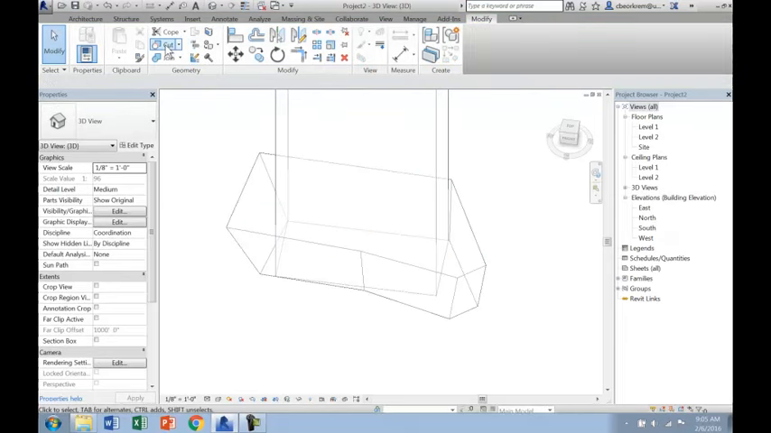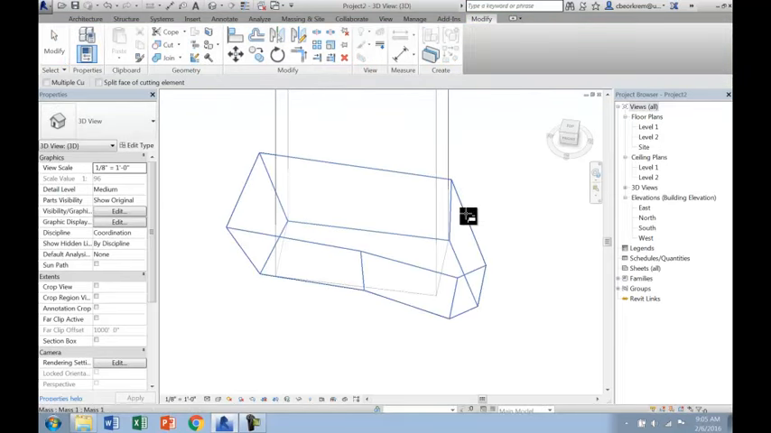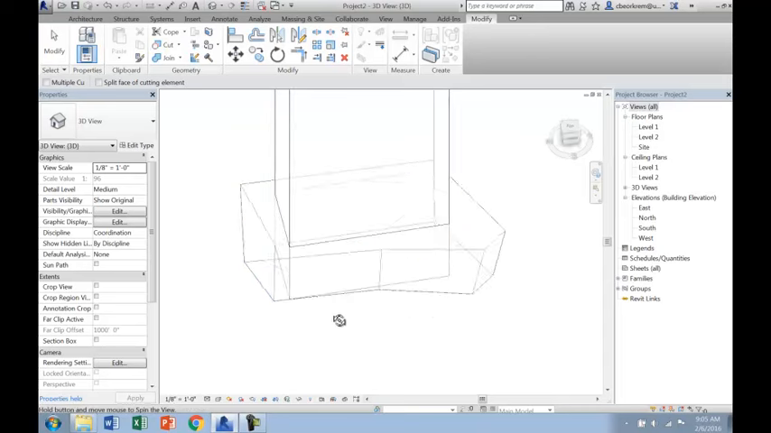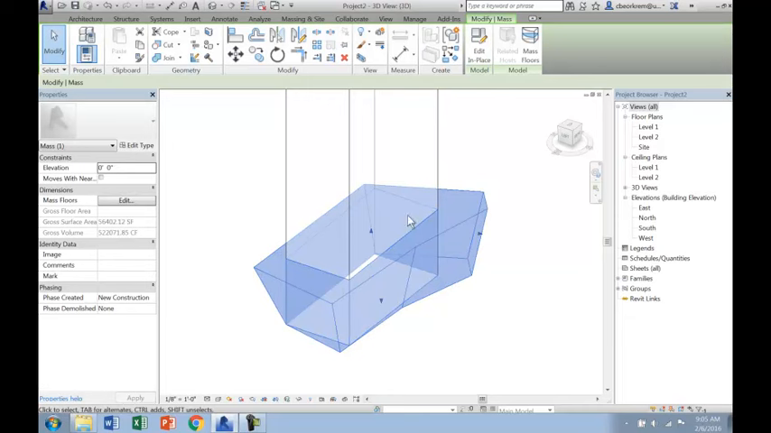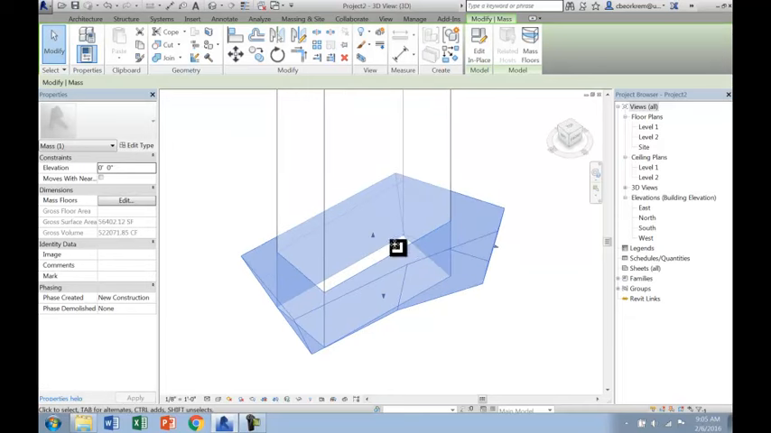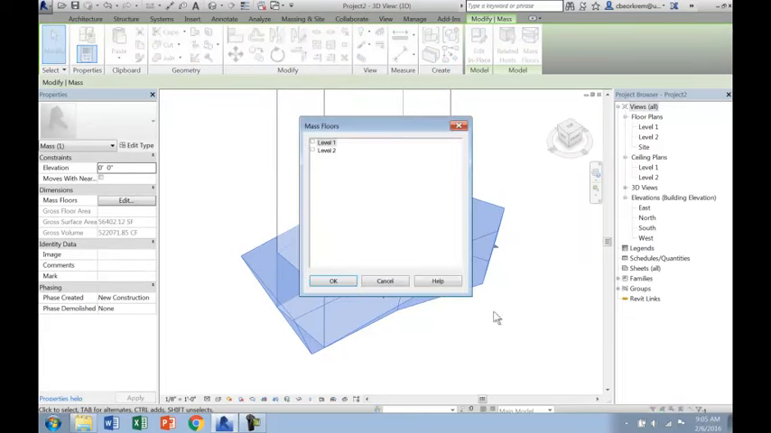So if I go to the cut tool, just as we did the other day with the stairs, you can also do this with your programming masses so that you can be removing one mass from the other. So in this case, I end up with kind of an atrium space.